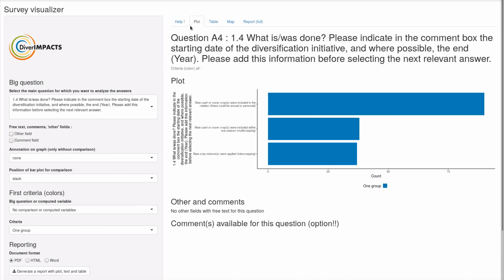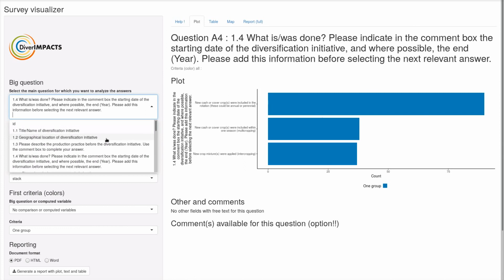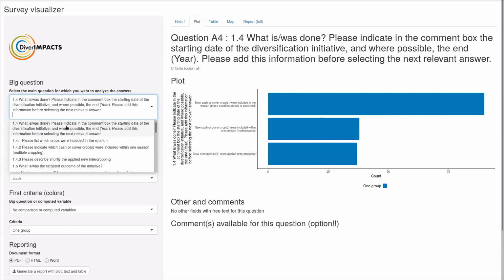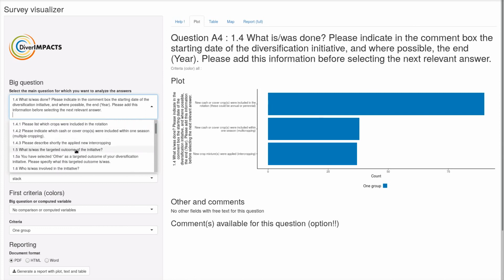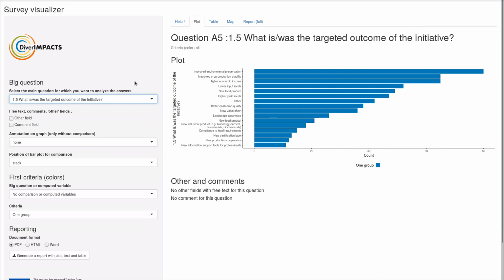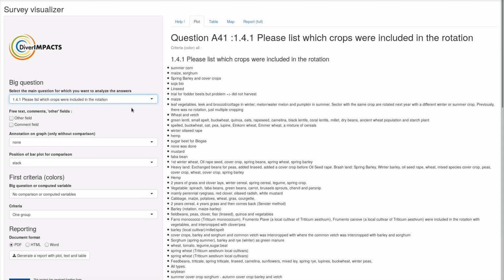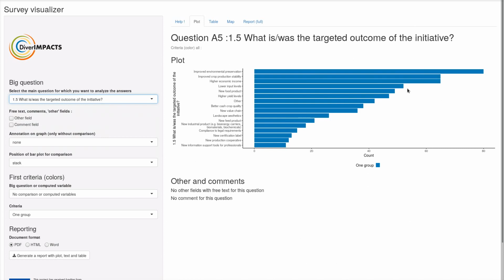The first one is plot. You will see a basic plot for plotting a question. You can choose which question you want to see results for in the left panel. You see that the graph is dynamic and is updating by itself. Here is the basic kind of graph.